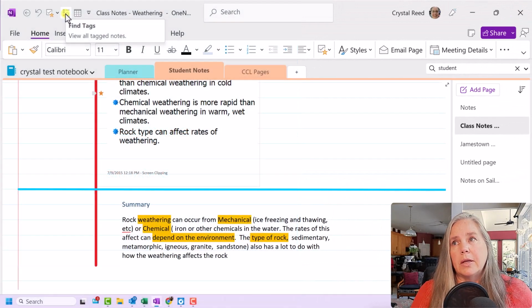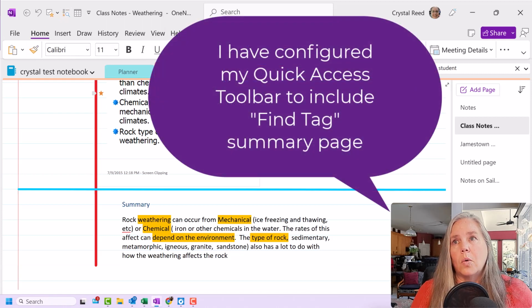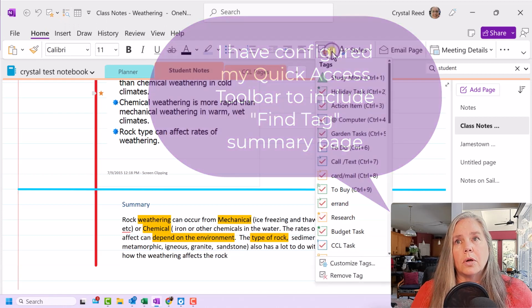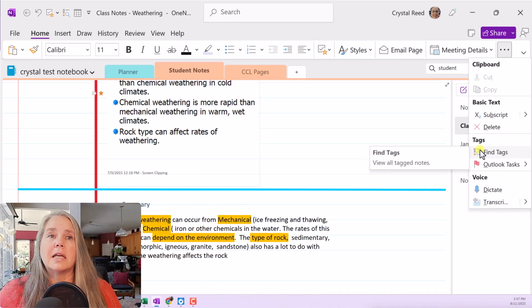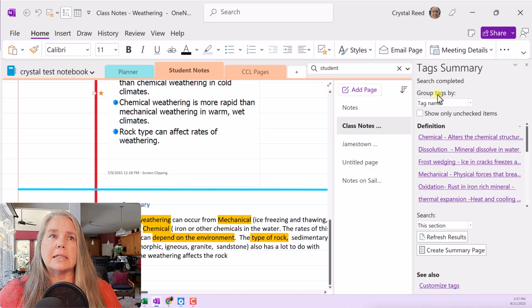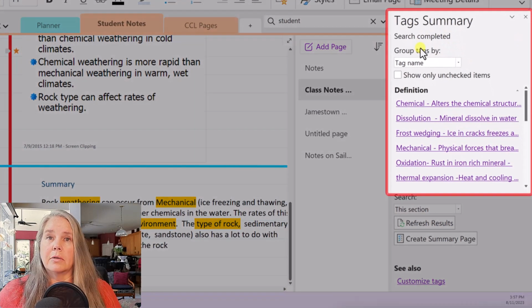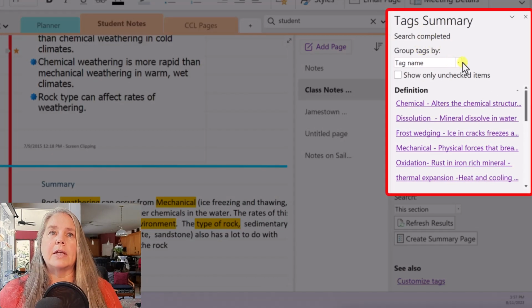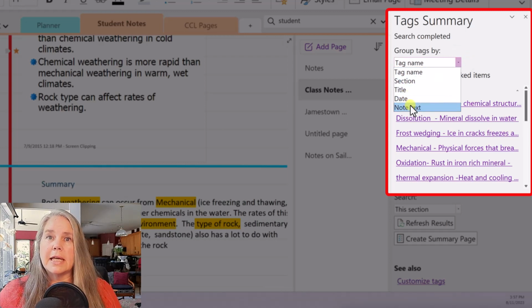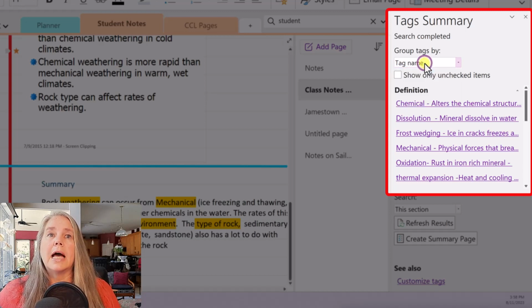If you go up here to find tags, you're going to see this little tag summary come up over here. There are lots of different ways you can do this. You can do it by name, by section, by title, by date, by note text, however you want. I like to do it for studying by tag name.